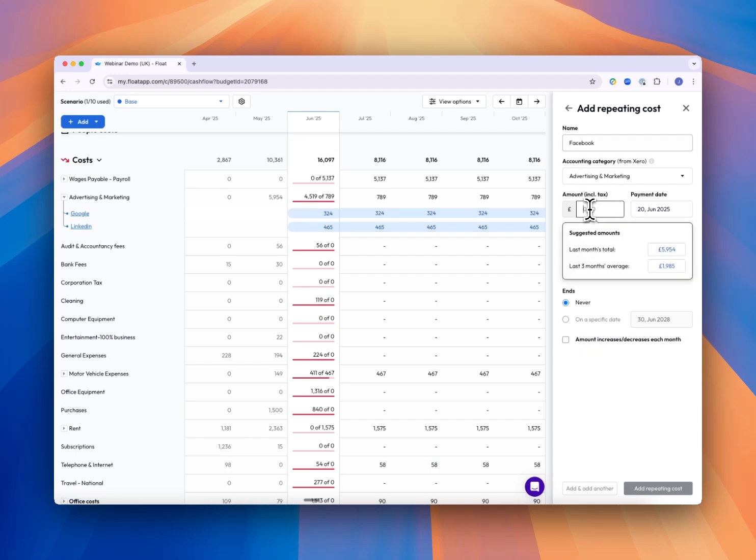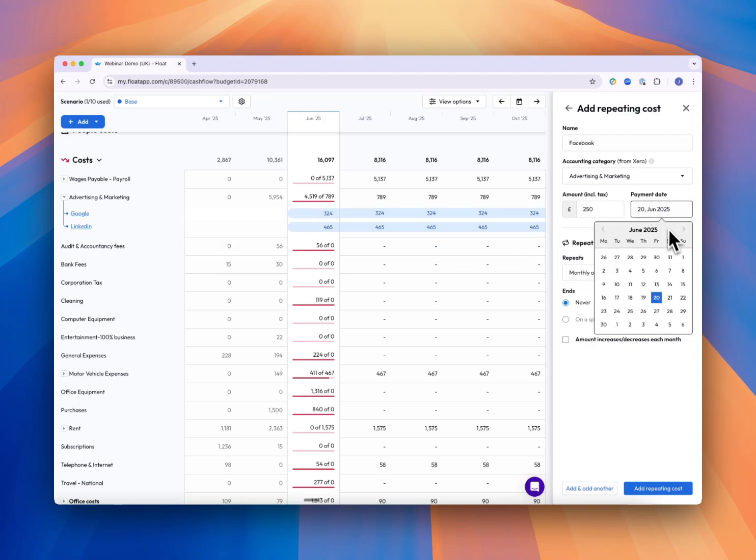So I know this is a subscription that I pay each month, and I know the amount, but I could use the last month's total or the average of the last 3 months. This isn't going to be accurate for me here because I already am breaking my budgets down, so I really just want to put in the exact figure. And I know the date in the month that this is paid. It's always good to be accurate with your dates, especially if you know that something will be paid on a specific one.